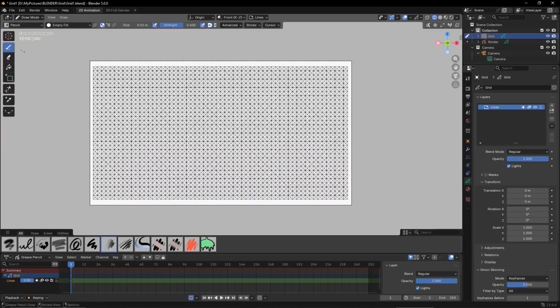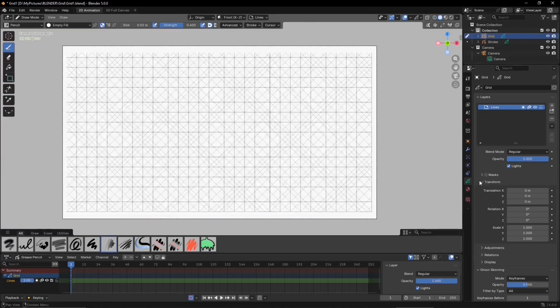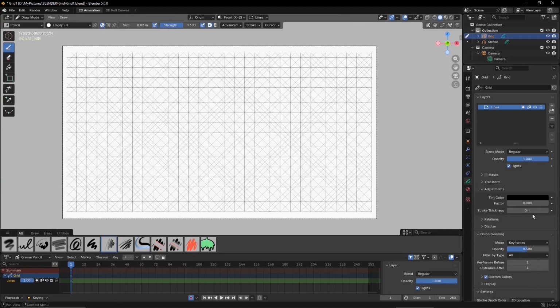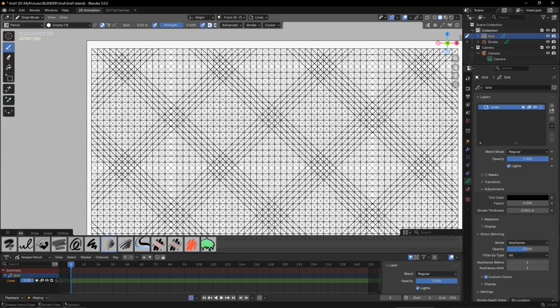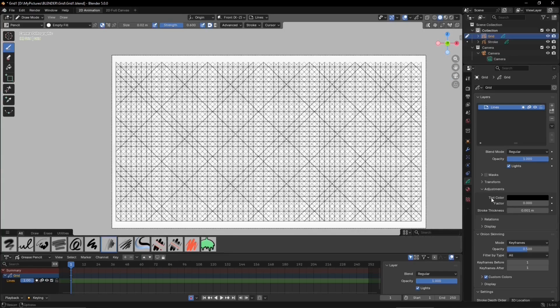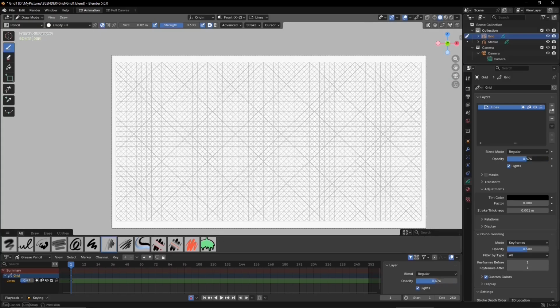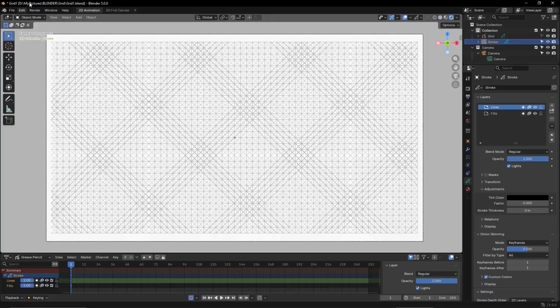Switch to Draw Mode and set the display mode to Solid. If the grid is barely visible, increase the stroke thickness in layer adjustments. .001 was sufficient for this sample. Now adjust the visibility so the grid is clear but does not interfere with your drawing. Observe how the finished grid would look in the Render View window.